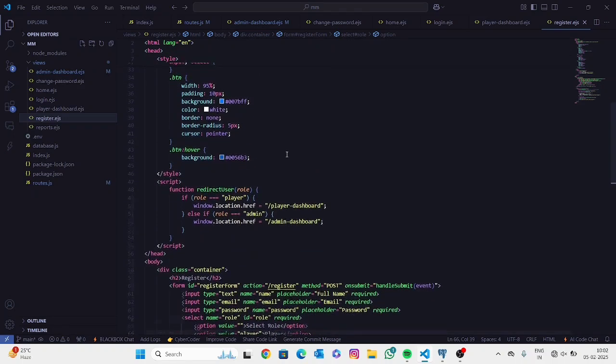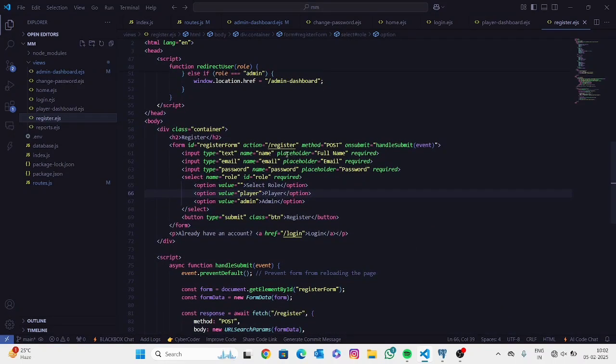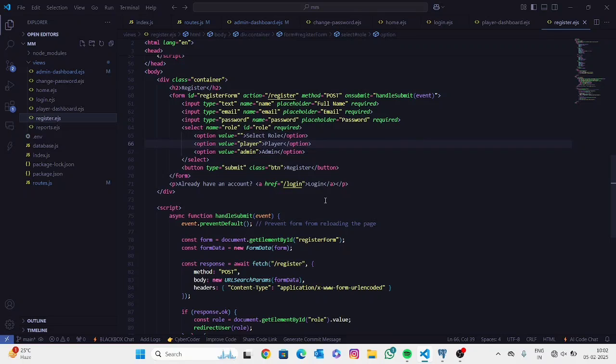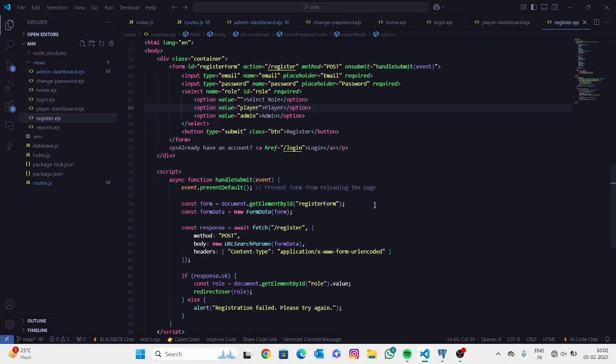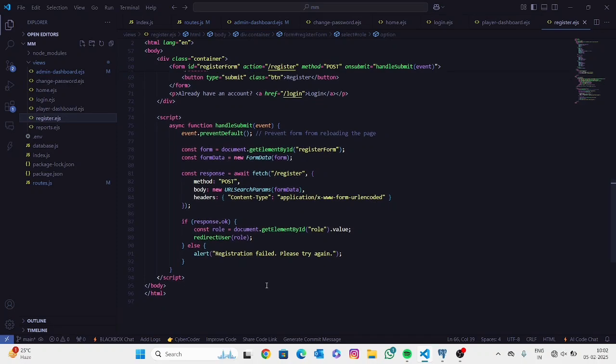This is register.js, which is nothing but the sign up page. In the sign up, we will ask the user for name, email, password, and role. In the role, we have player or admin. There are two options only. After submit, there is a redirection to login if the user is already registered. So these are all in the register.js.